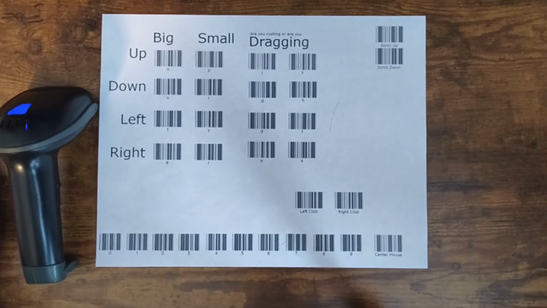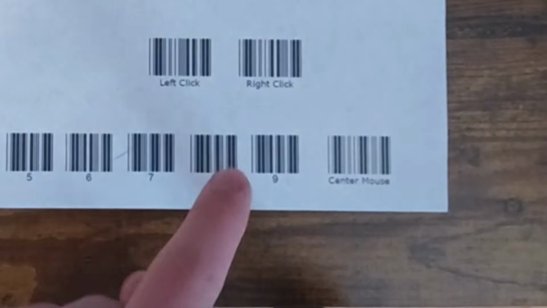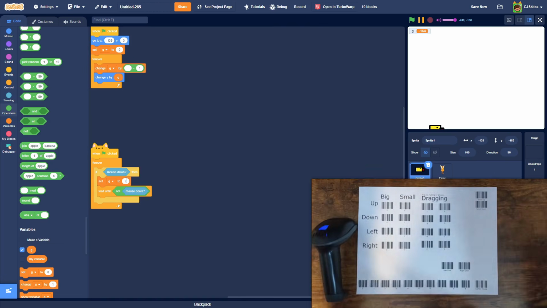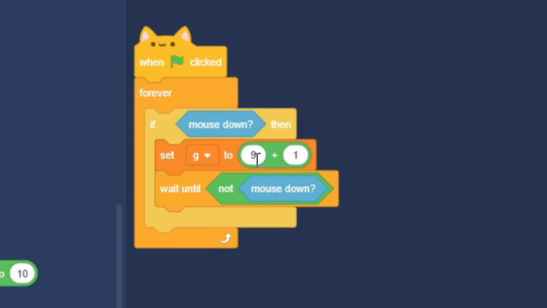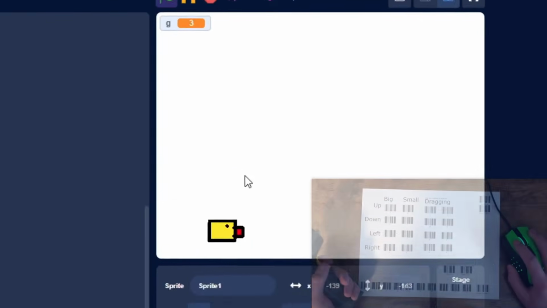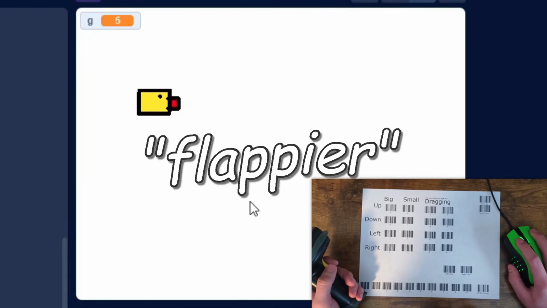Now, I'm running into a bit of an issue here. I want to do 10, but 9 is the biggest number I can do. We're gonna do something quite silly here. Okay, 9 plus 1. Let's go test this now. Oh, that is a lot better. That is so much flappier.